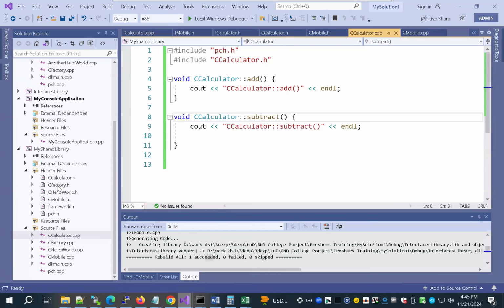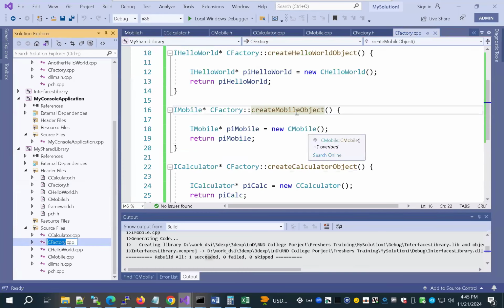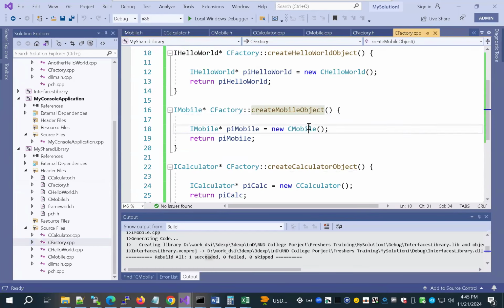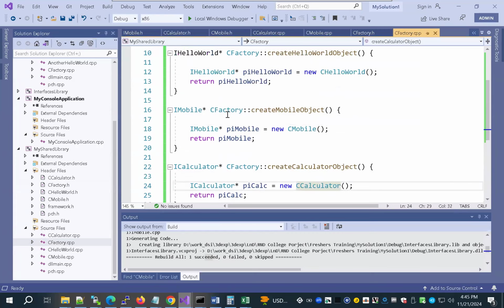And then the factory, if you notice, the factory has been enhanced here. We have got two more methods: create mobile object and create calculator object, which is again a static method which returns iMobile star and iCalculator star. So if I go back to your factory.cpp, you would see that it creates a mobile and it returns iMobile. And here you have got the calculator object, which creates the calculator and returns the calc. Okay, for the moment, it's returning iMobile.